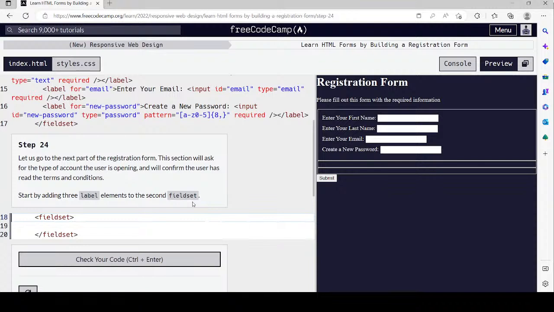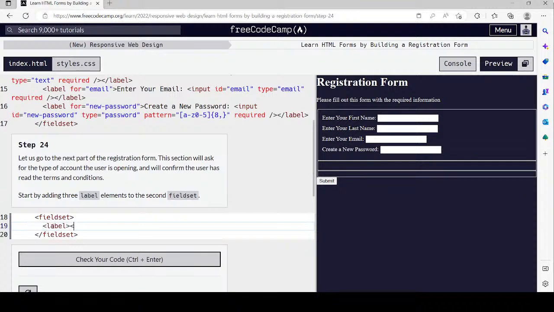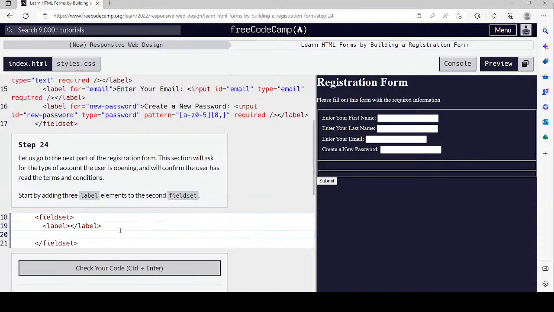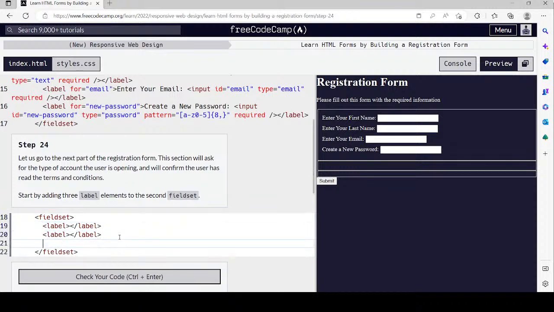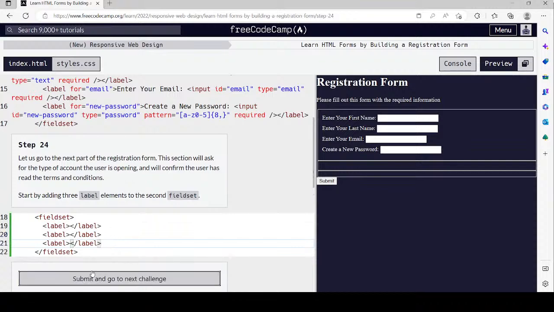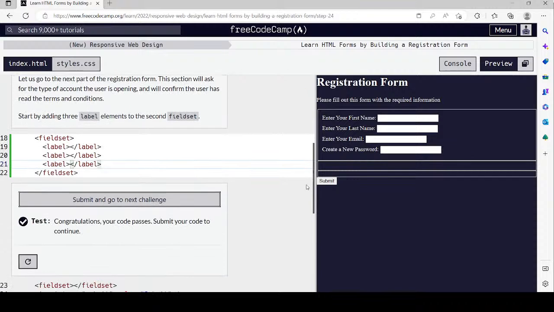Let's go to the next part of the registration form. This section will ask for the type of account the user is opening, and will confirm the user has read the terms and conditions. Start by adding 3 label elements. Alright. Congratulations, your code passes. Submit your code to continue.